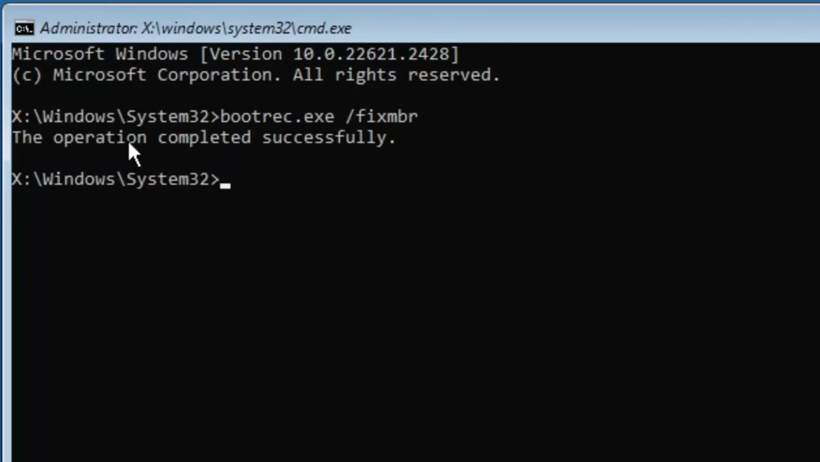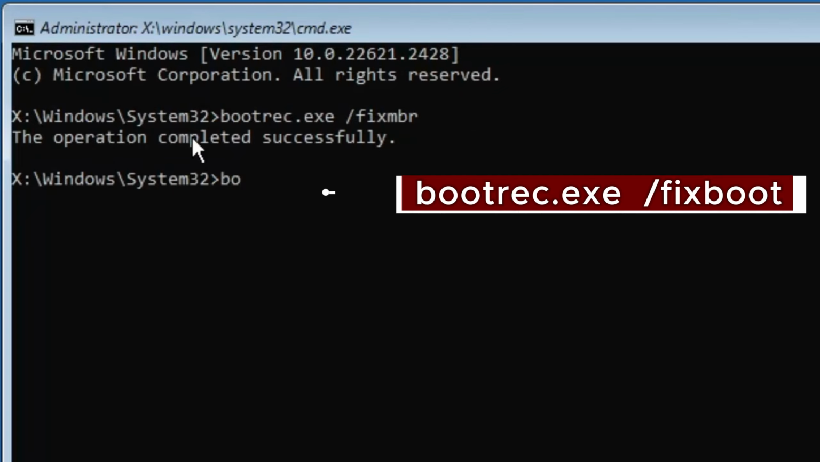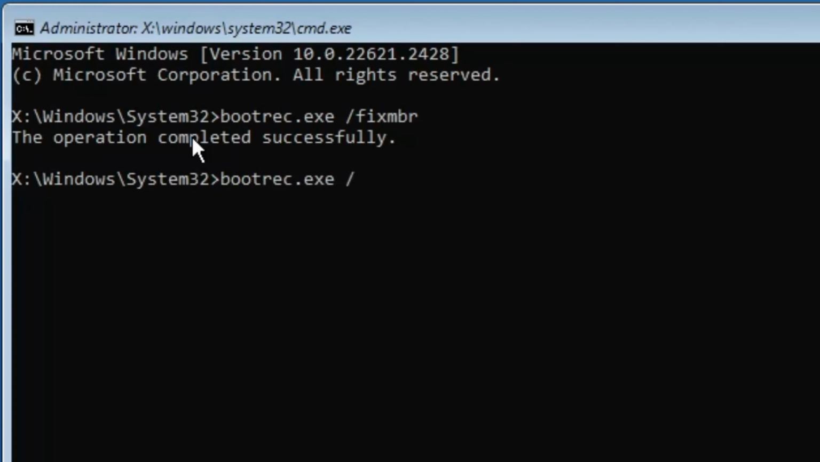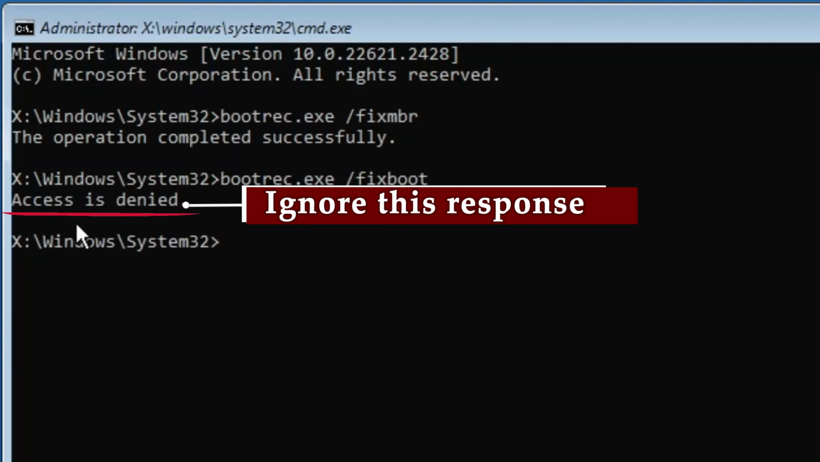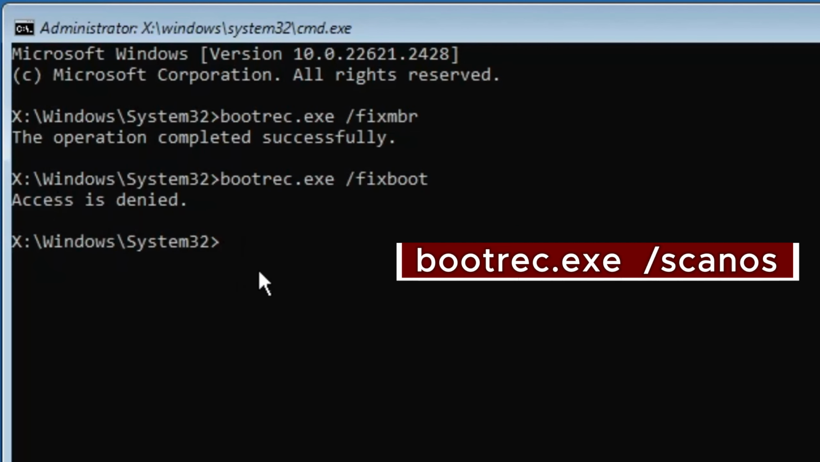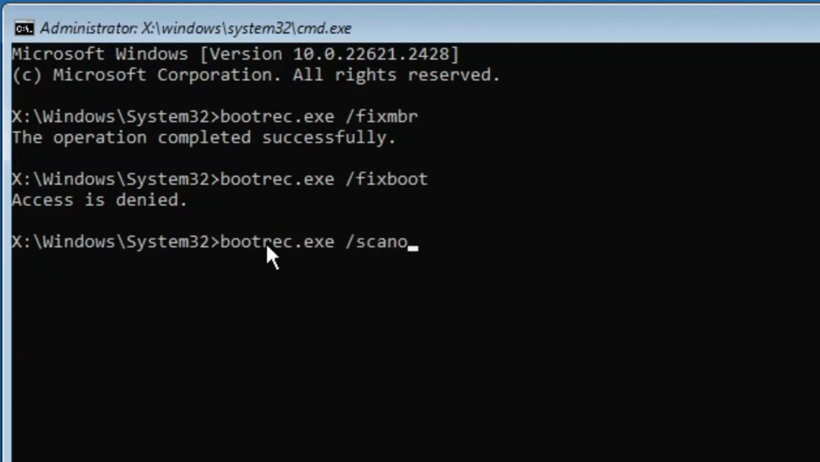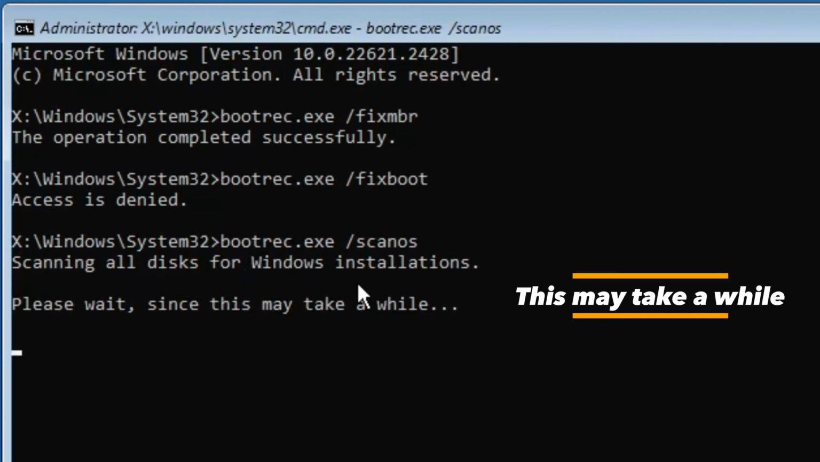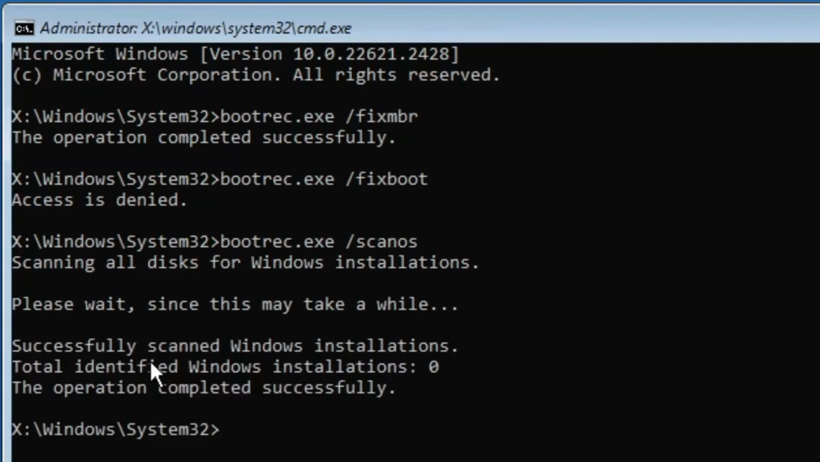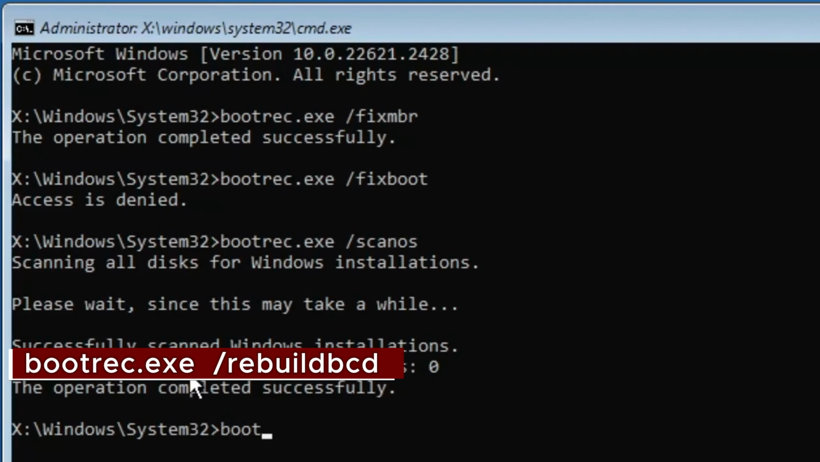The operation completed successfully. The next command, bootrec.exe /fixboot. Press the enter key. If you see access denied, don't worry, just ignore. Let's continue. The next command, bootrec.exe /scanos. Press the enter key. When this command is completed successfully, the next is bootrec.exe /rebuildbcd.